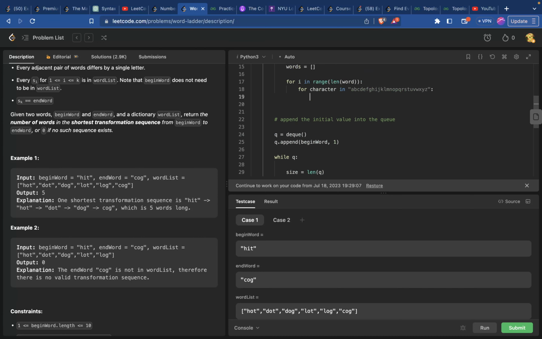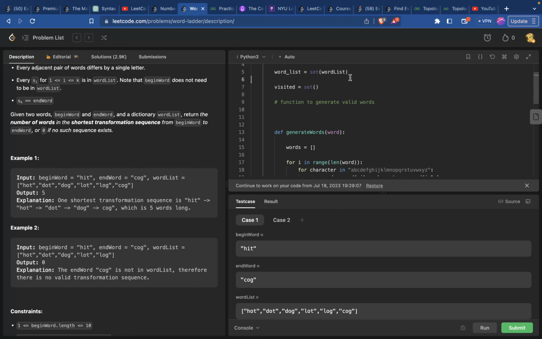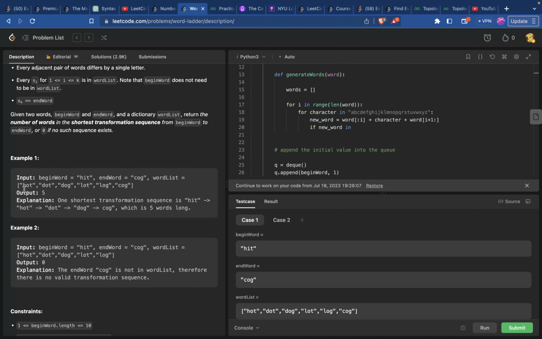So yeah, let's do it here. The new word will be nothing but the current word up to I, plus the character that we are going through. It will go through all of these characters A to Z, plus word of I plus 1. So this will generate the new word. Now, very important: first things first, we have to check if new word is in the word list. Remember that, that's very important. The new word we generate should be in this list.